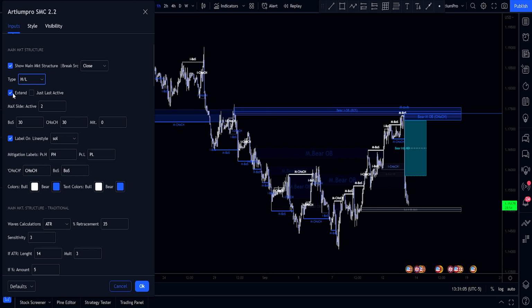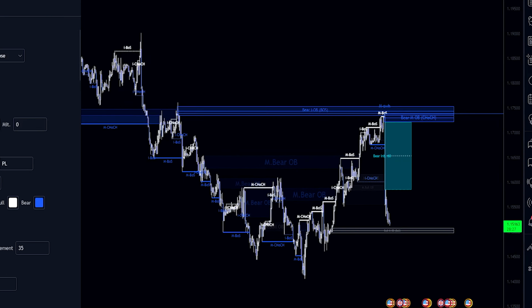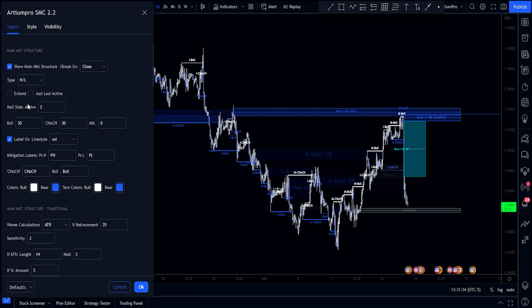Okay, we have extend here. This is for your high and low lines. As you can see, we've got a main swing high here, and this blue line is coming all the way out to the end of the screen. If we were to unextend this by unticking that box, this line would become shorter, and that's all it does. I generally leave this extended because it's clear to me that the extended lines are the highs and lows.